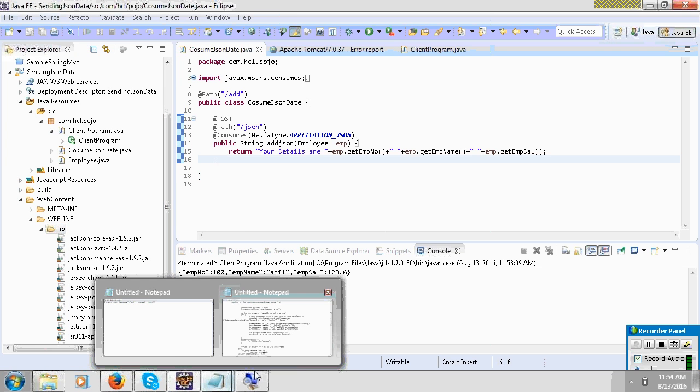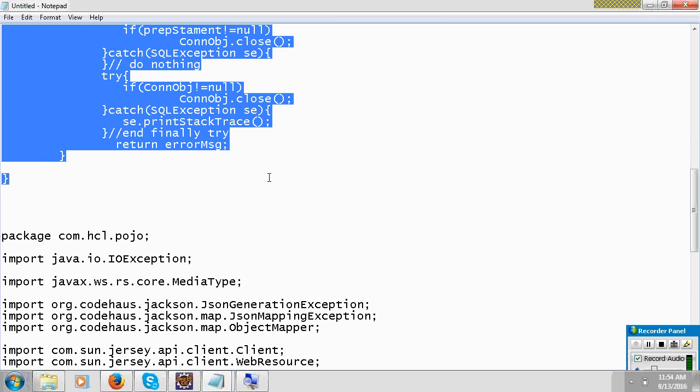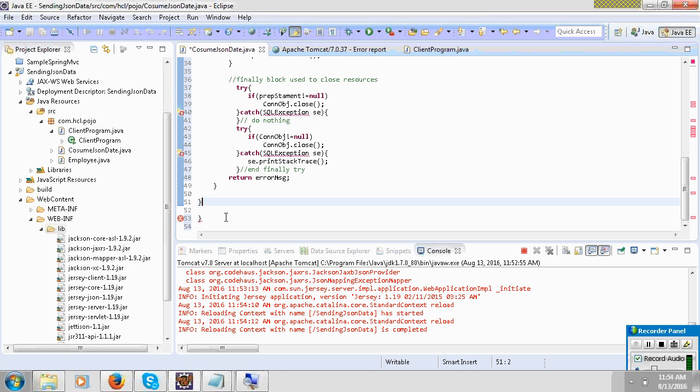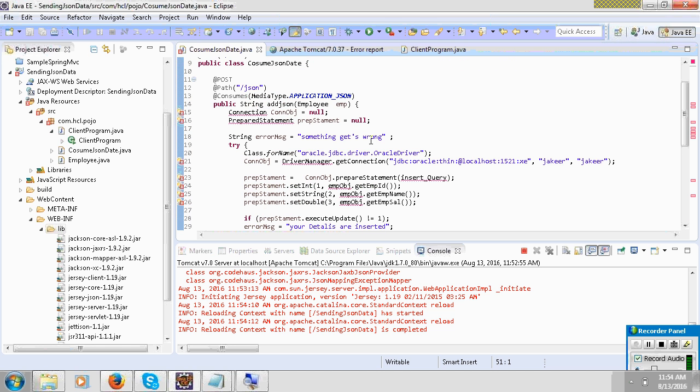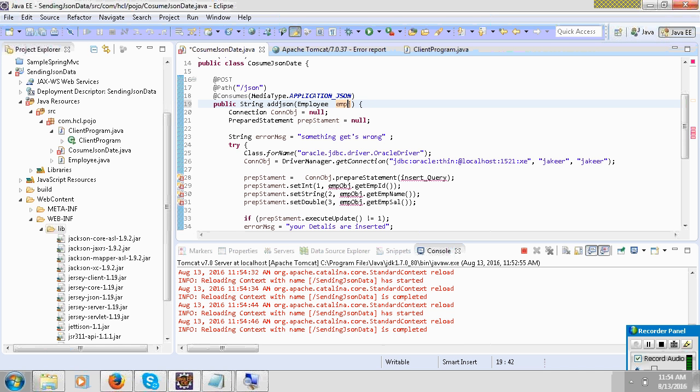I will copy and paste this JDBC code. I think you all know JDBC code. I will import all the packages. I think you see my last video is very simple. Only the employee object I am inserting in the database. Only I am writing JDBC code. Nothing else is here. So I will write the employee object.